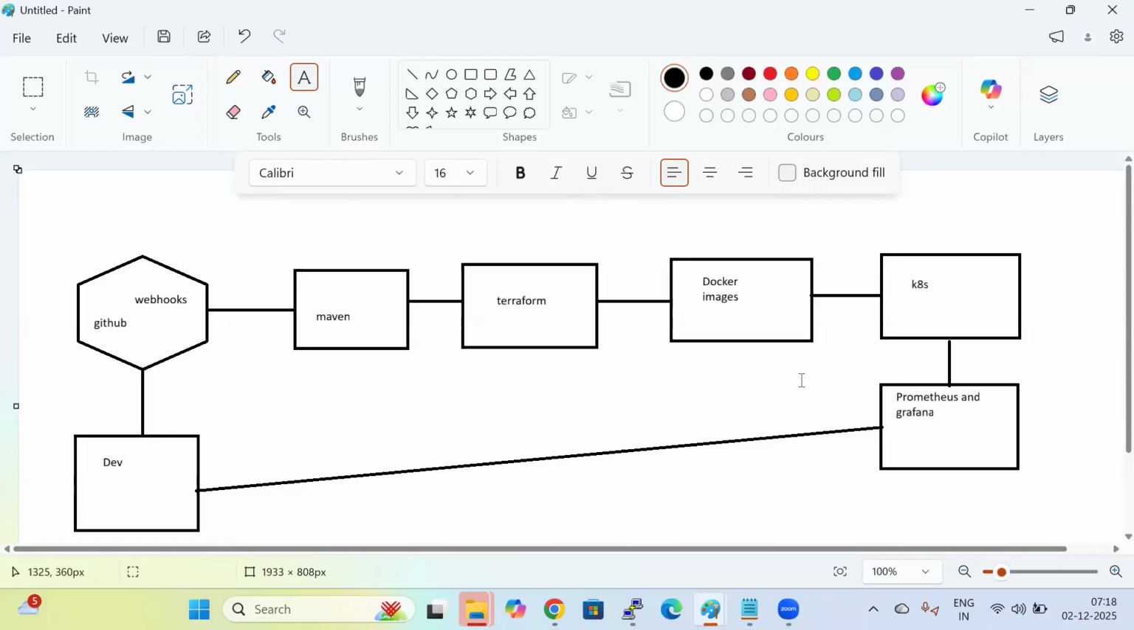Now you understand where we are going to integrate the applications. Any questions here? Do you understand the concept of where we are going to use the tools and how we are going to work with Jenkins? Any questions?